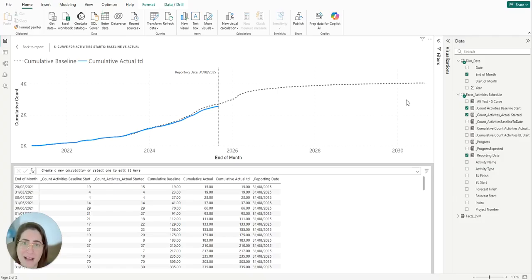Hi everyone, welcome back. I am Juliana and today I'm going to show you how we can use visual calculations in Power BI to build S-curves or any other cumulative total up to a certain date.